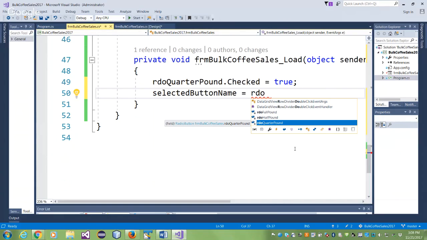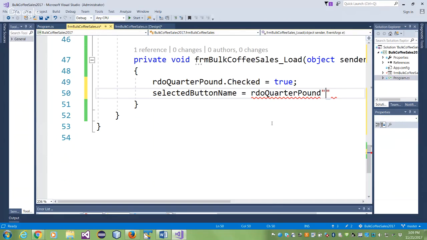Whether you put the RDO in the beginning or whether you end it with RDO or you end it with radio button or you started with the word radio button, there is a convention I'm following. They all come together. I can make a very educated guess that if my quarter pound button is on, that's the name of my button. So first copy it, and since it is a string, put it in double quotes. This is the easiest way, then you won't make any spelling mistakes. You don't have to go and check what did you call it. Remember, that's the name I gave. So conventions help.